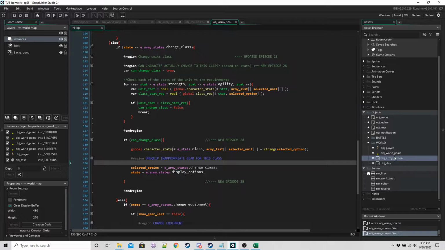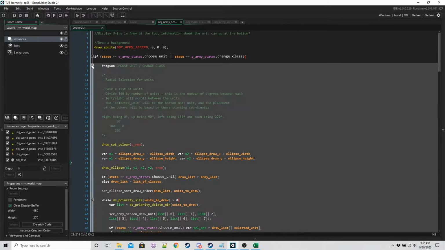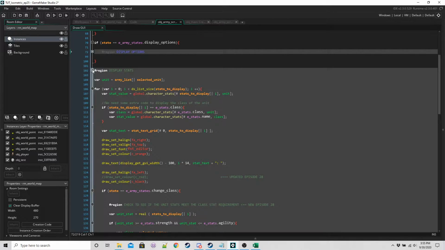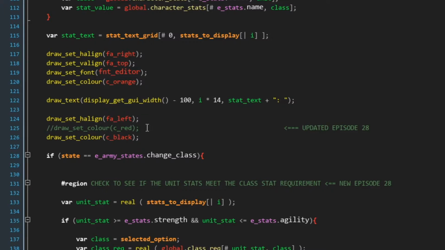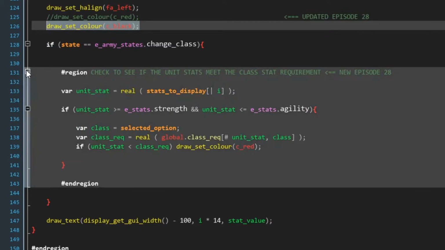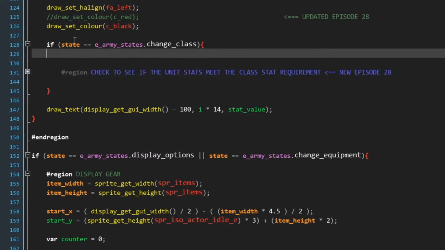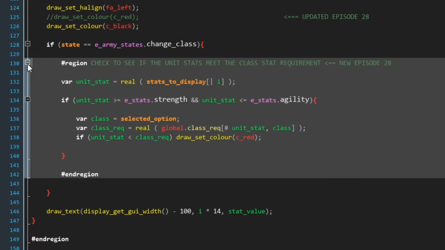Alright, so let's go to the draw GUI. We're just going to change the color of the stats now. So we want to be in the display stats region, and we used to just draw in red, but we're going to set that to black now. So that's the first change. Then we've got a new region here. So this stuff is new. So if the state is change class, then we're going to have this brand new region.